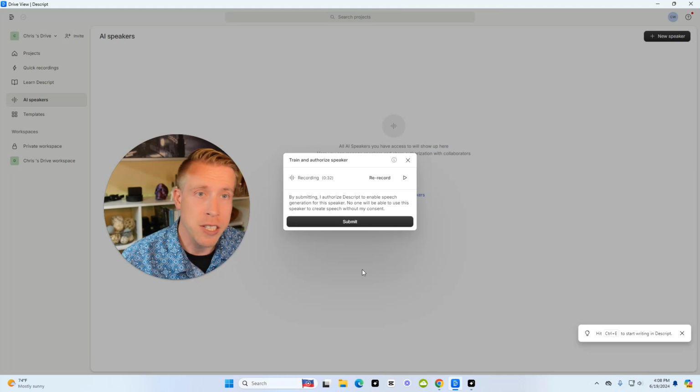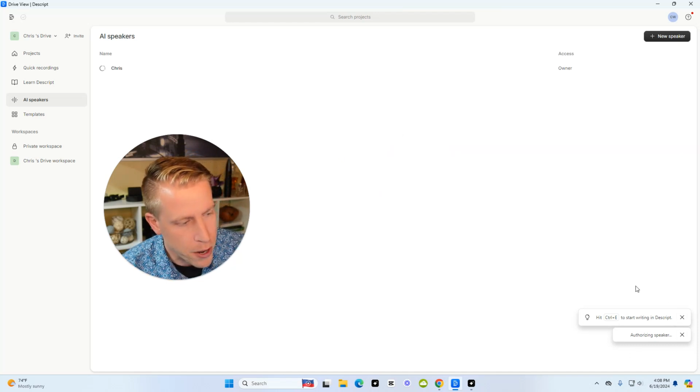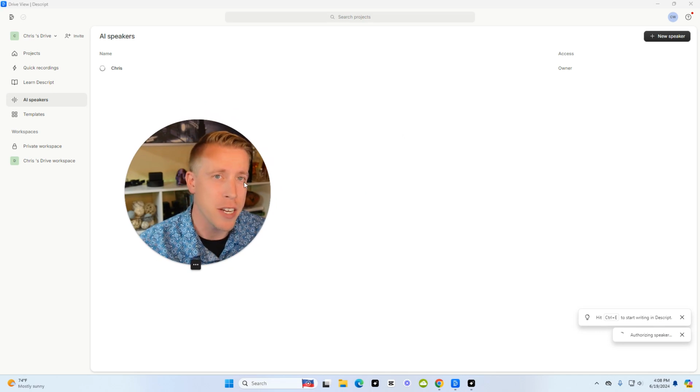And then after, just click the stop button. And then what we want to do here is click submit. And then you can see in the right hand corner here, it says authorizing speaker. And what it's going to essentially do here is kind of like sit there and create the speaker. So wait a couple minutes to give it some time to generate your AI voice, essentially. Because this is the voice that it's going to use to clone your voice, obviously, right?